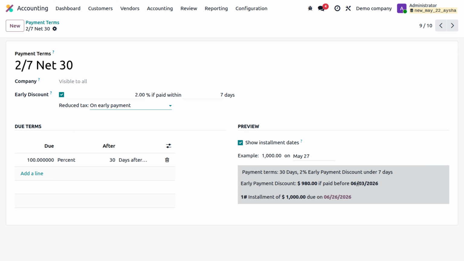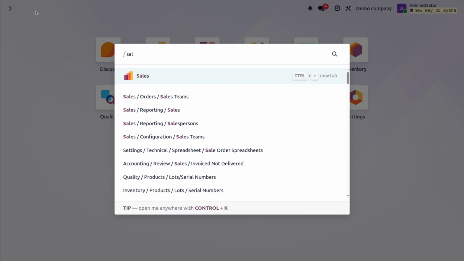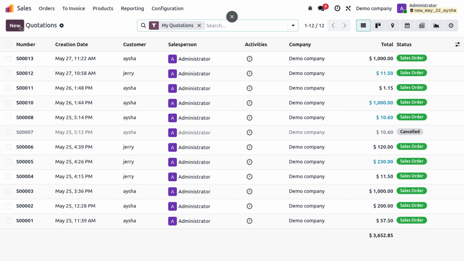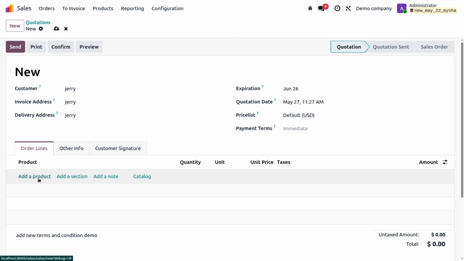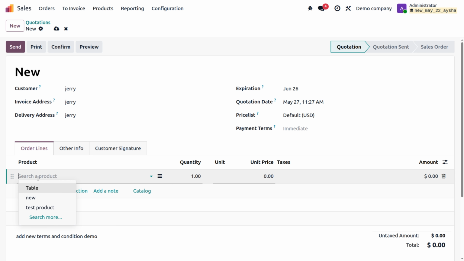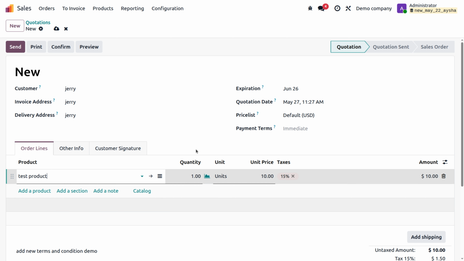Okay, so now you can see using the 2% discount, here we have 980. So let's see if that is correct while we're creating an invoice or not. Let's move back to the sales order itself. I'm just moving back and creating a new quotation with another customer. Let it be Jerry. Okay. And once we are done with that, let me add the product, which is test product.